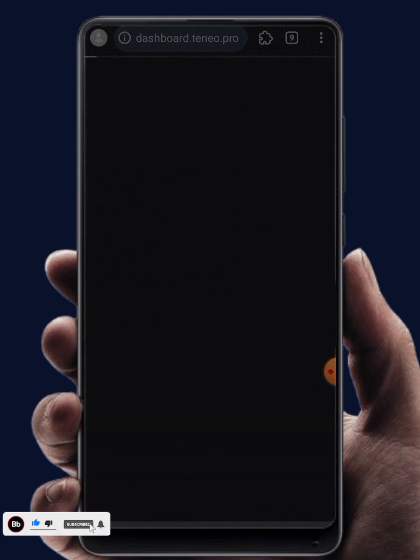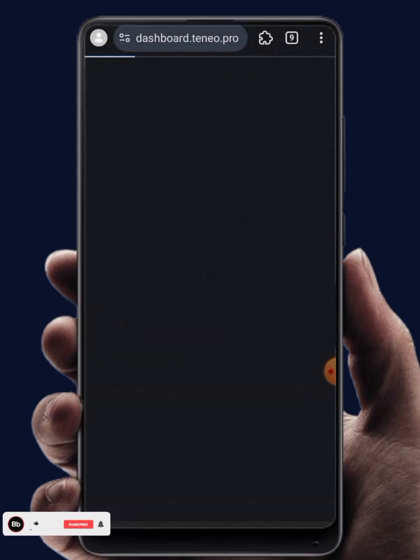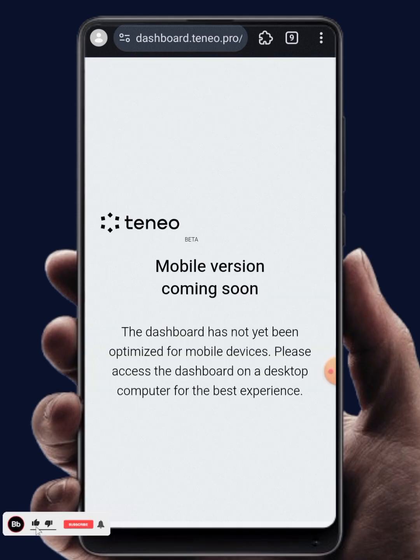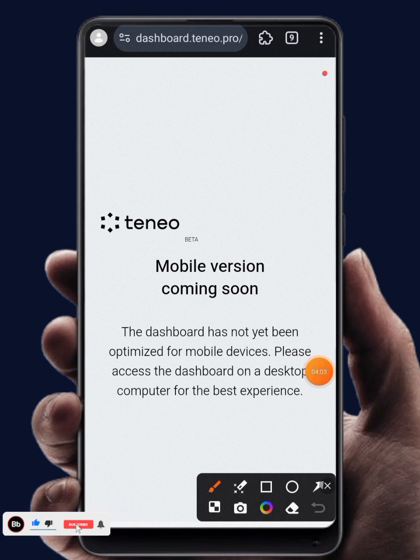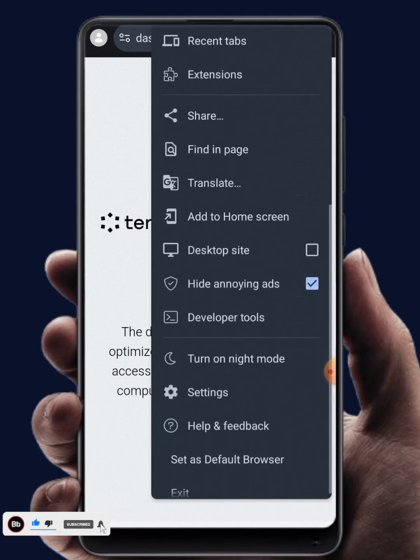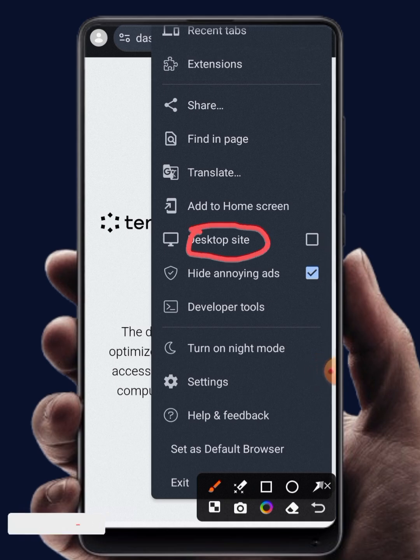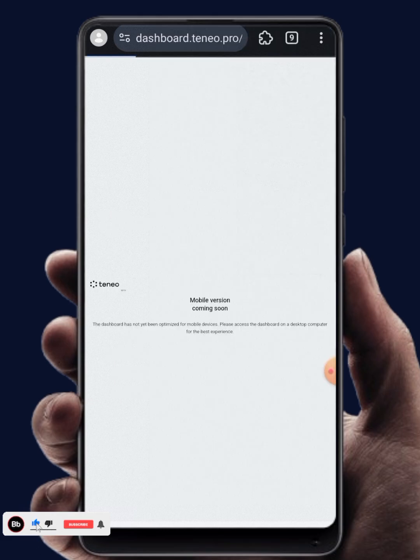So I'll click on join now. Remember, I'm doing all of this with my Android device on my Mises browser. Once you open it, it's going to tell you that the mobile version is coming soon. This dashboard has not been optimized for mobile devices. The next thing you should do to avoid this is to change your view to desktop view. So click on this icon at the top right corner here. Once you click on that, scroll down. For those who don't know how to change their view to desktop site, you can see desktop site here, right? So all I have to do is activate it and wait for this to load.